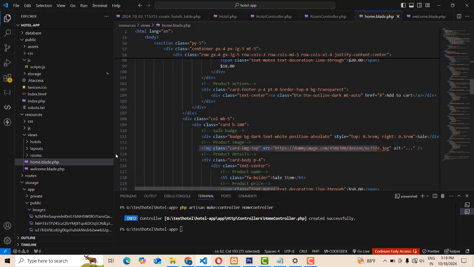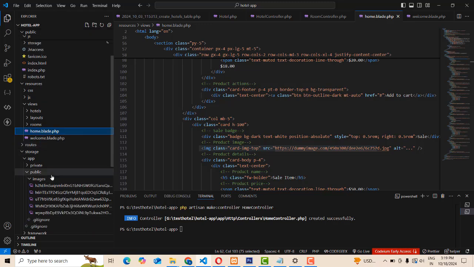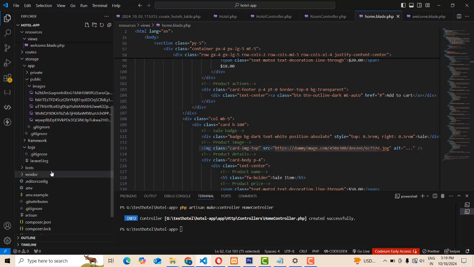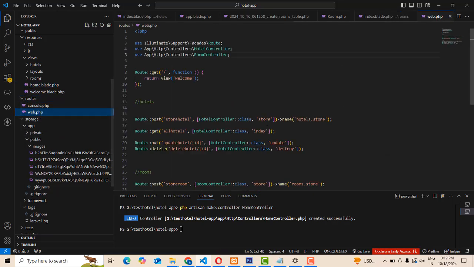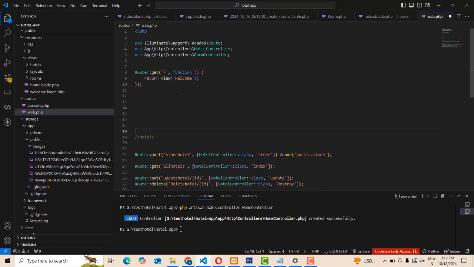Okay. Now what I'm going to do is go to my routes folder, web. Sorry, routes web. Here I want to open up this one. I'm going to copy this one. So it's hotel, but this one should be the home.